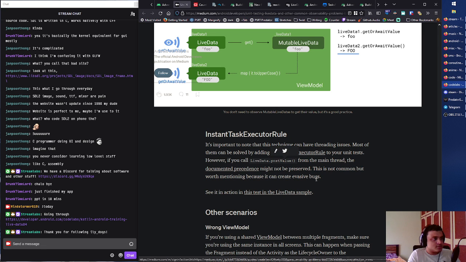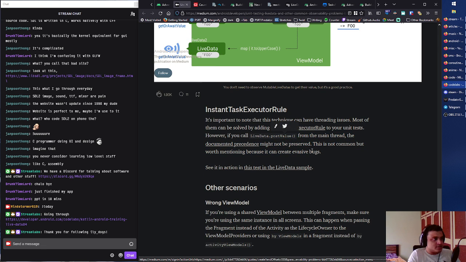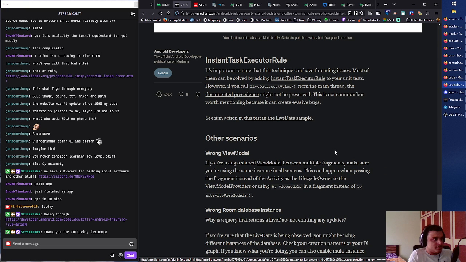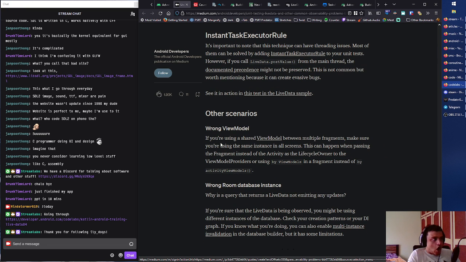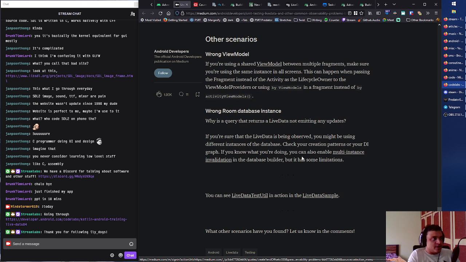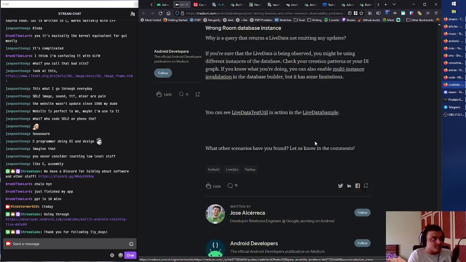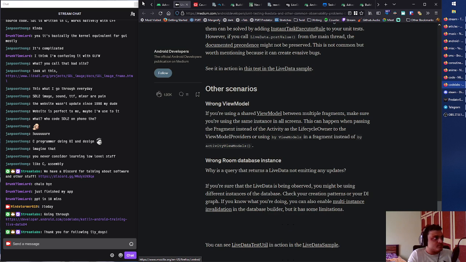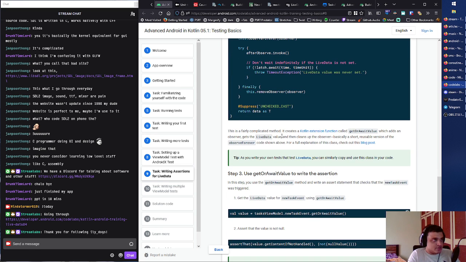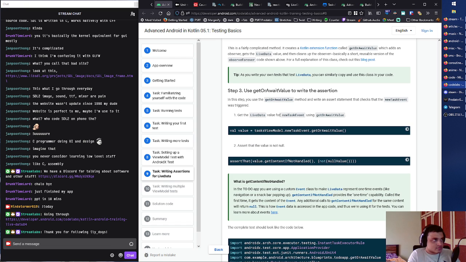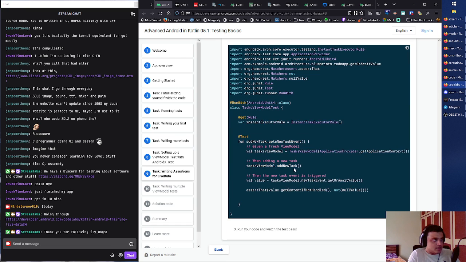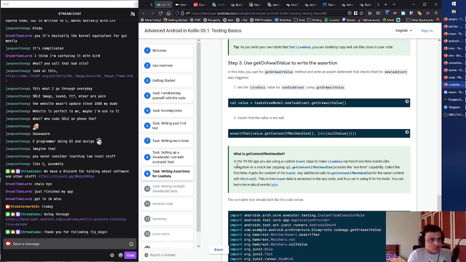Threading issues. Post value from the main thread. The documented precedence might not be preserved. This is not common, but can create elusive bugs. Okay. God, threading. Asynchronous was a mistake. Okay. See this in action. Wrong ViewModel. Wrong Room database instance. Jesus. Okay. That is actually nuts. All right. So we do that and then we write this. Okay, cool.